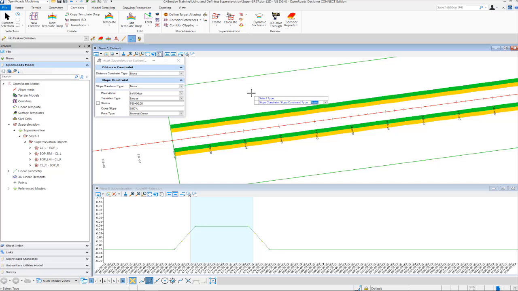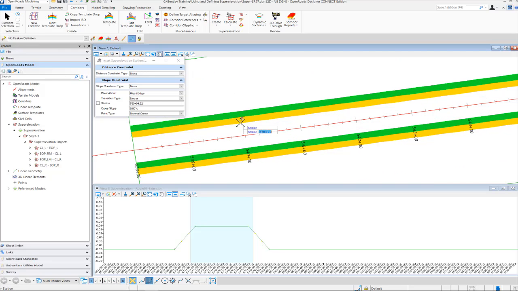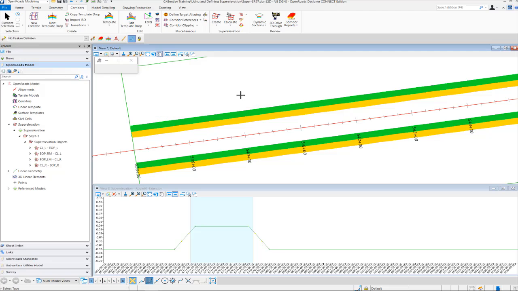It's going to ask us for a slope constraint type. We're just going to set that to none. Then for our pivot method or pivot edge, it's going to be the right edge, so we're going to pivot about the right edge of our lane here, and left click to accept that. Our transition type will be linear. Then for our station, we're going to put a 2% cross slope at 540 plus 00, so I'm going to key in 540 plus 00 and left click to accept that. Then we want to do a minus 2% for our normal crown or normal cross slope. So our point type, we'll set to normal crown. Left click to accept, and it's going to create an additional cross slope at that particular station.